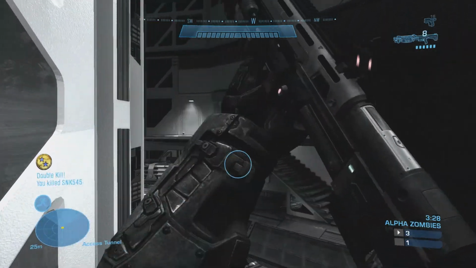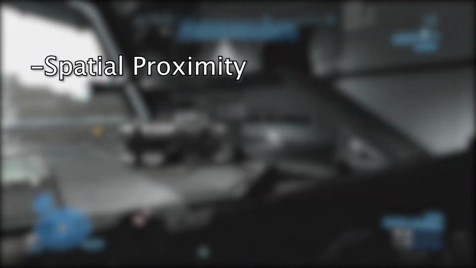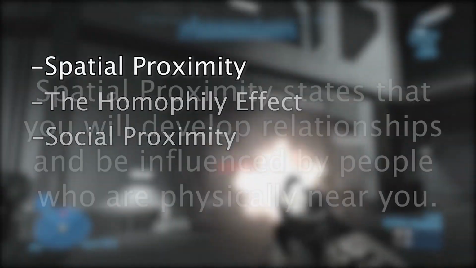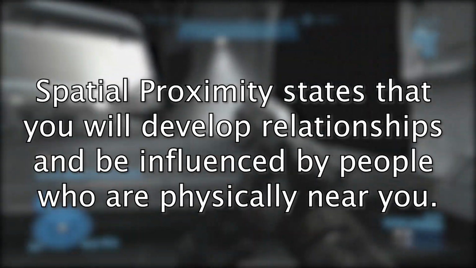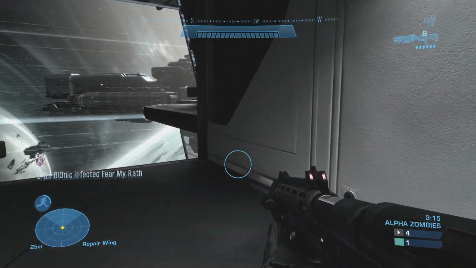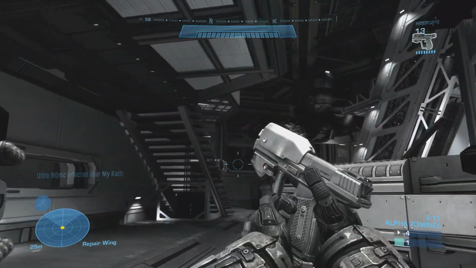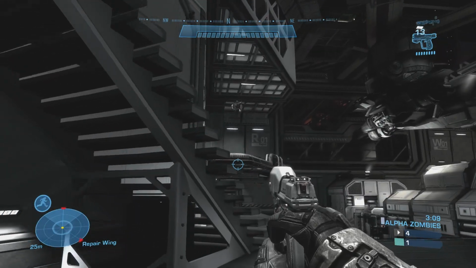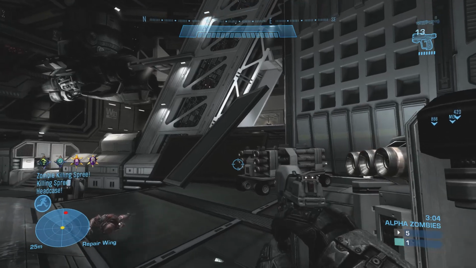The location of your spot in a social network is influenced by three things: spatial proximity, the homophily effect, and social proximity. Spatial proximity states that you will develop relationships and be influenced by people who are physically near you. For example, let's say you live in a dorm. The spatial proximity effect states that in this situation, people who live in the dorm room next to you are more likely to influence you and develop relationships with you rather than the people who live 3 dorm rooms away from you.